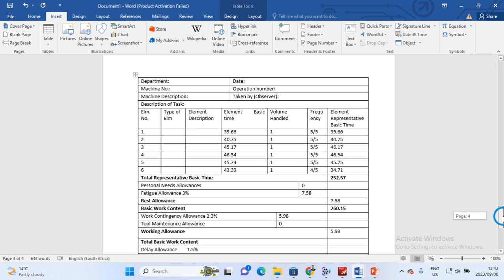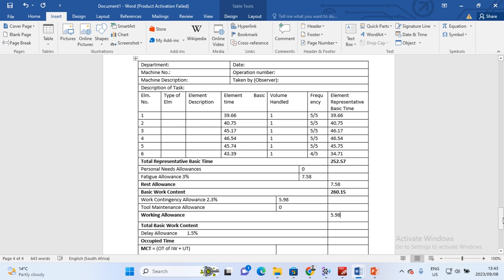I hope you can tell I'm going slow enough, and I hope you guys understand. If you have any question, please do not hesitate to contact me, your lecturer, or one of your tutors. Alright, then we can carry on. Then you will be asked to calculate your total basic work content. Your total basic work content is just gonna be your basic work content plus your working allowance, which should give you 266.13.